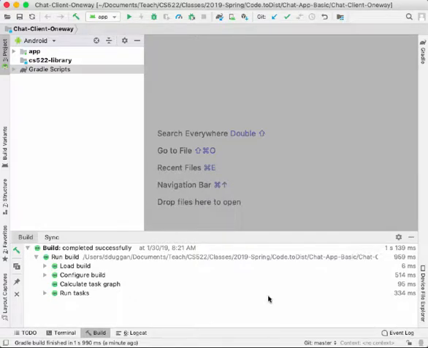I'm going to go over the code that you're provided for the current assignment. There are two apps. They're intended to run on separate phones, so separate virtual devices. One sends chat messages, the other receives chat messages. This is the chat client.